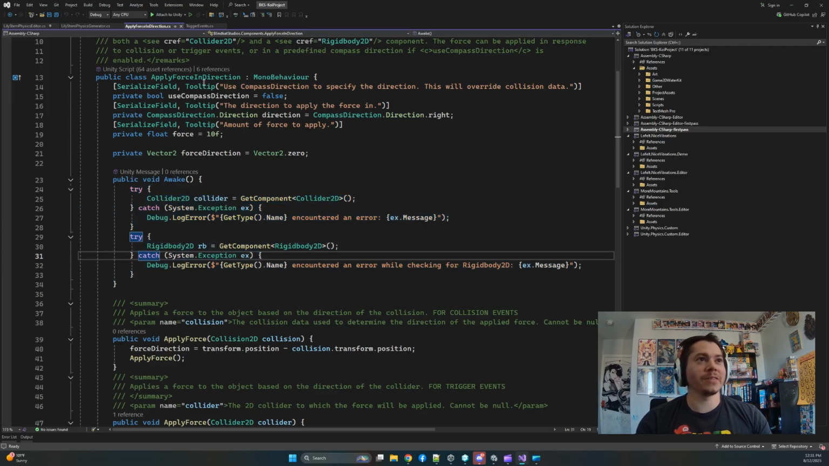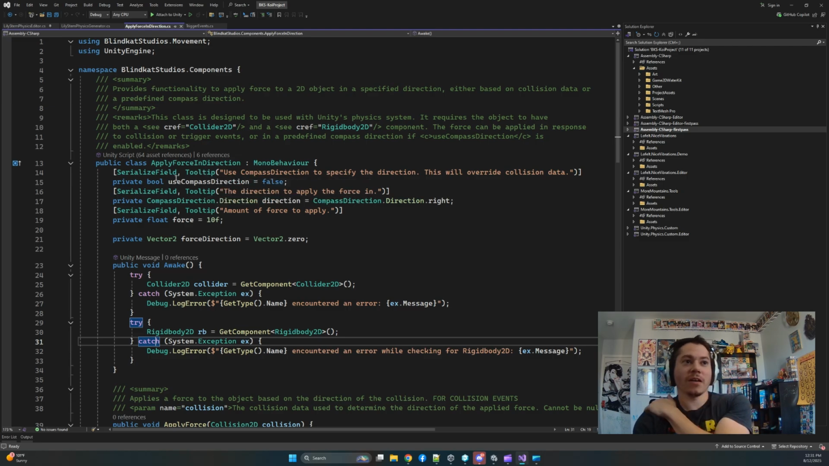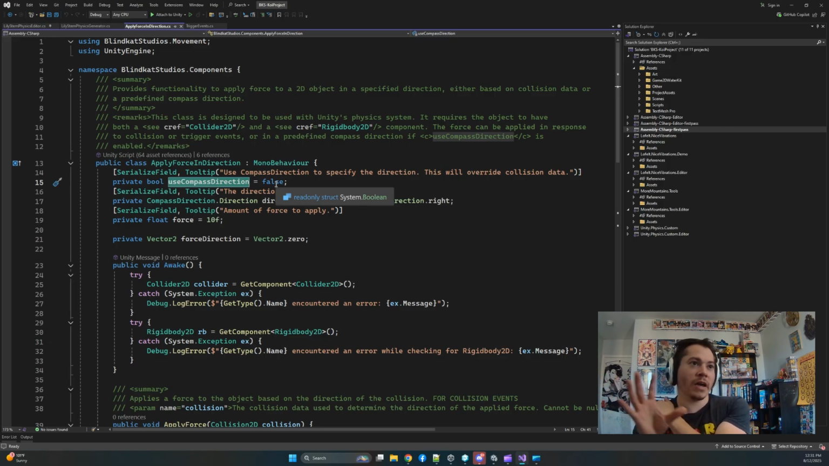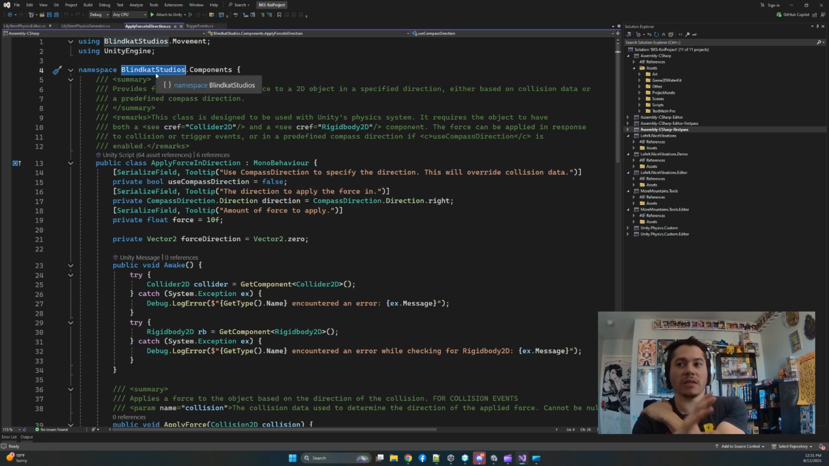So this apply force in direction is another script. You can use these scripts anywhere, right? You don't have to use it with the physics generator. The physics generator is just dependent on these things. The apply force in direction, you can use it to use the compass direction. And a little side note, everything is in the Blind Cat namespace. You don't have to use that namespace. You can just copy the code and put it wherever, right? That's fine. I don't care. I don't think Blind Cat cares.